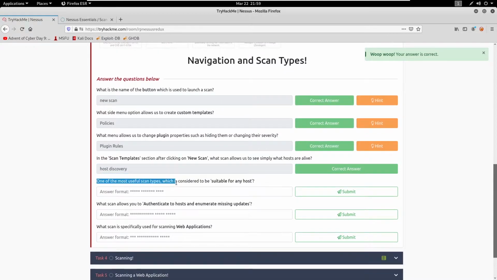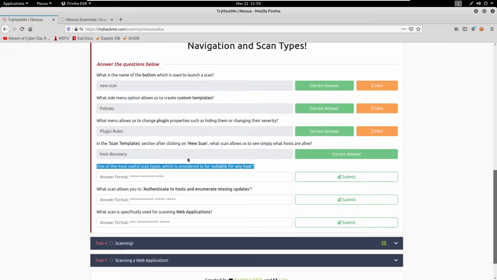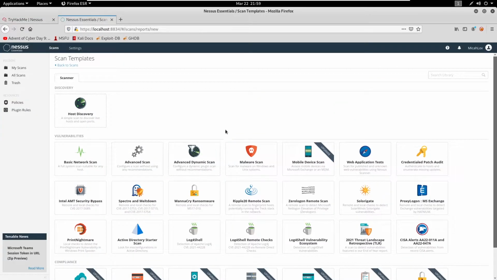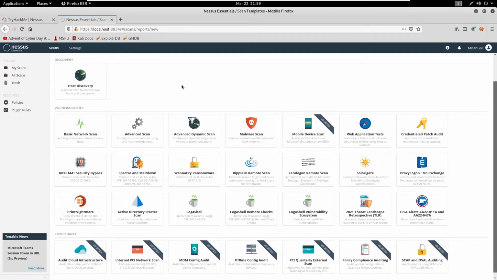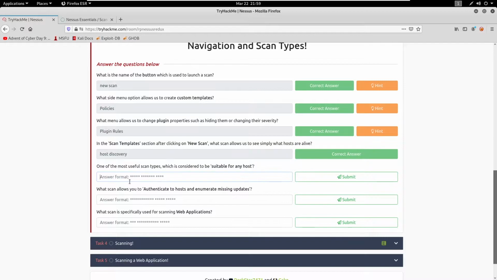One of the most useful scan types, which is considered to be suitable for any host. Okay, let's see. Suitable for any host. So that would be this one, basic network scan, a full system scan suitable for any host. Basic network scan.